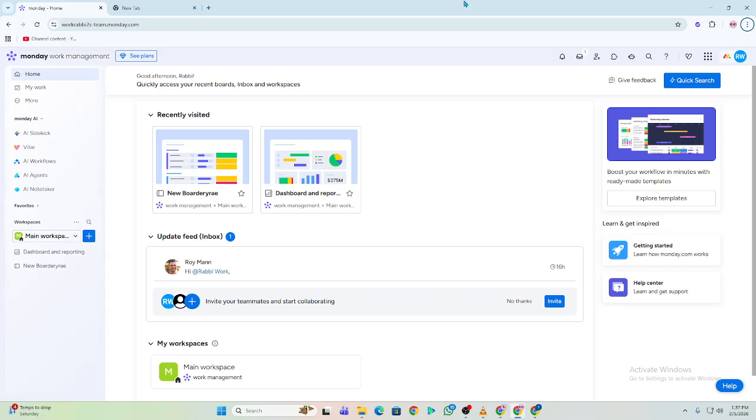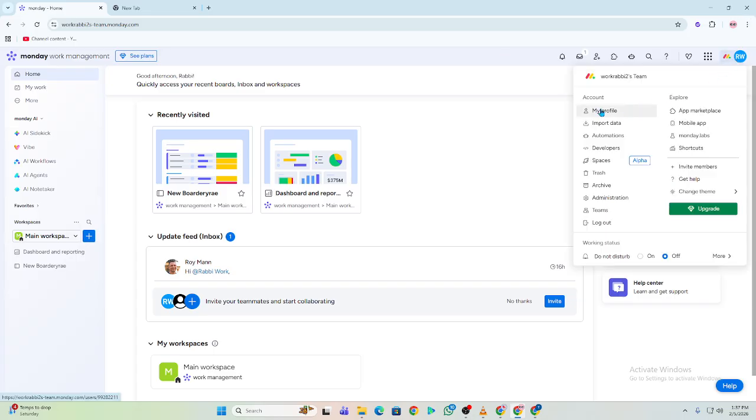Step 1. Open the admin panel. Click your profile picture, go to Admin, then Users. Here you'll see all members, guests, and their current roles.